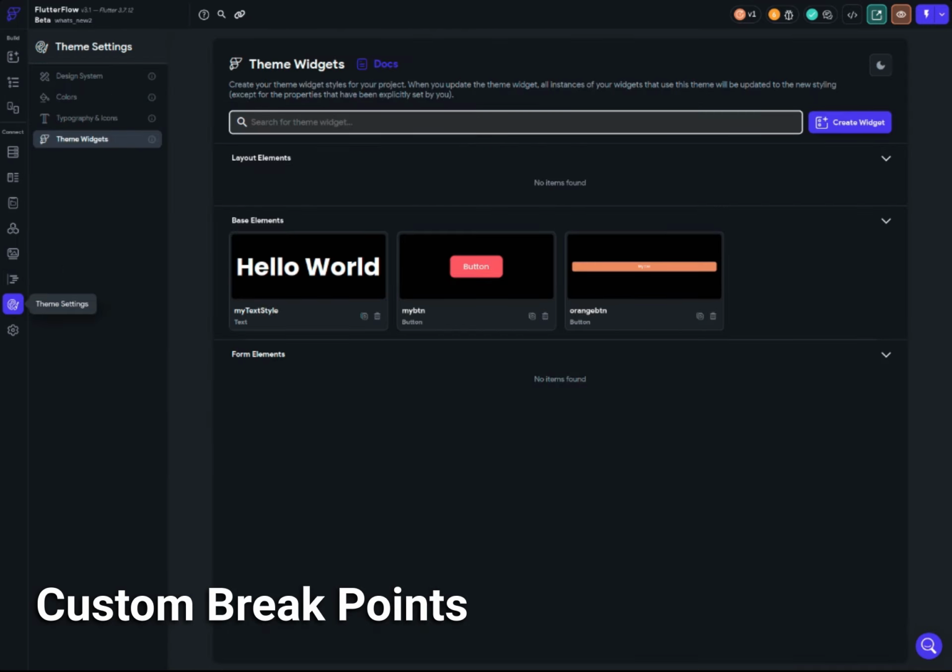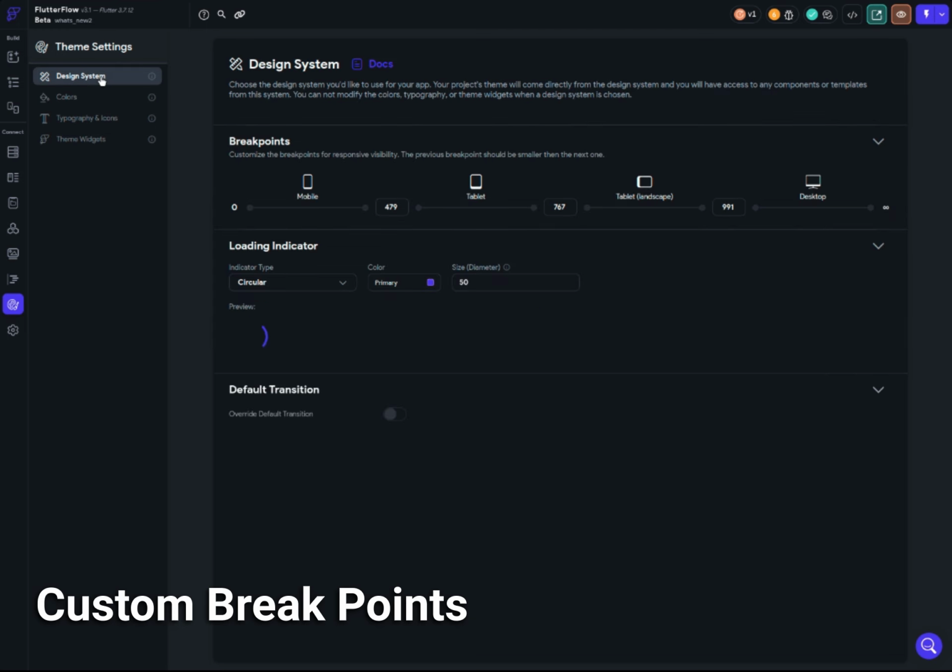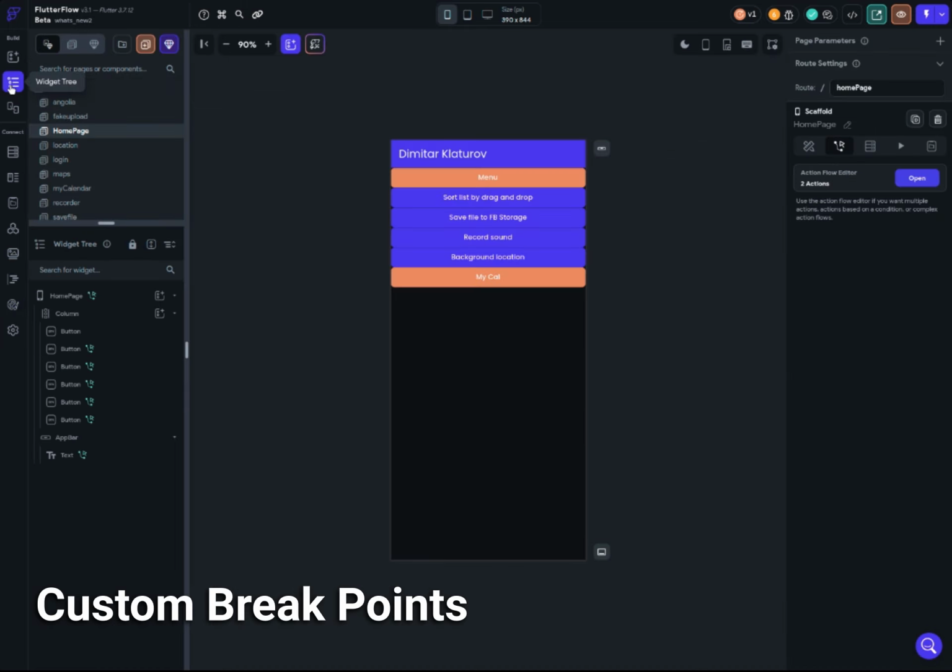So if you go to the theme settings, and if you go to system design, the whole idea is that you have breakpoints for mobile, for tablet, landscape, and for desktop. So the whole idea is that you customize your breakpoints for responsive visibility. The previous breakpoint should be smaller than the next one. So what that means is why we use breakpoints and where we are using the breakpoints.